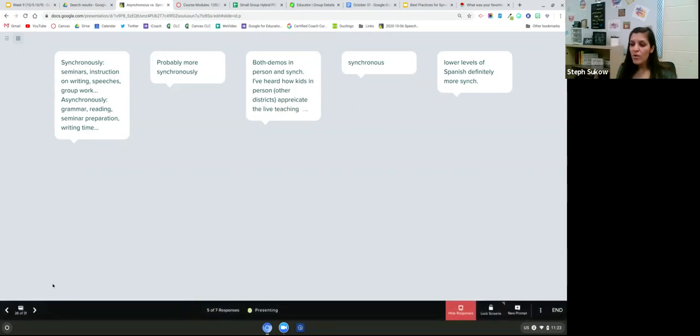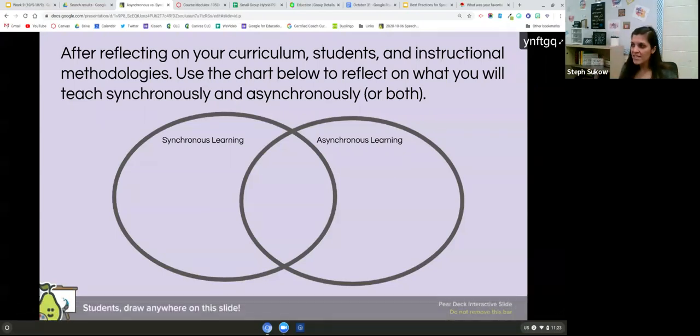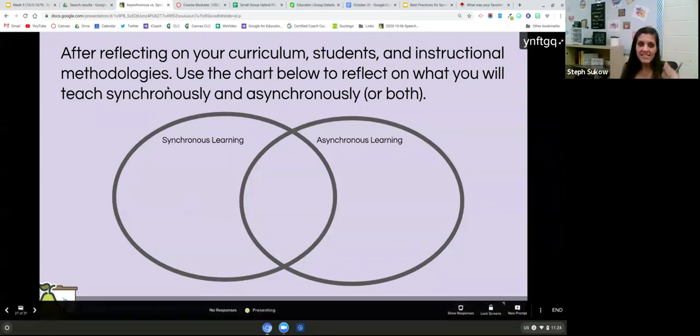So I'm going to move forward. We're just about ready to wrap up here, and I want to give a few minutes for questions, but there is this really nice activity called a mix map, a concentric circle activity where you can write down what are some things that are absolutely non-negotiable to be synchronous?